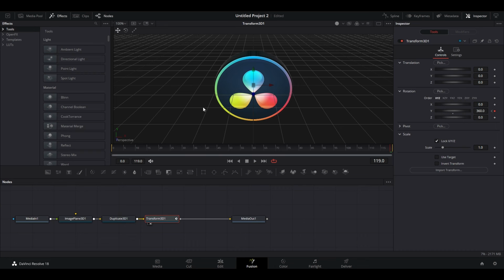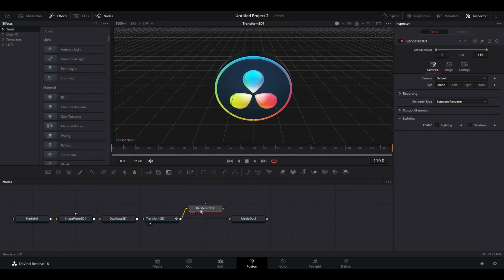For our animation to work, we need a renderer node. Hold Ctrl and push Space, type in Renderer 3D and add it. Now connect your transform node to the render, and then the renderer to media out, and you're ready to export.